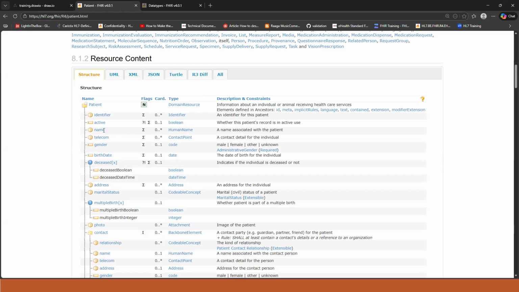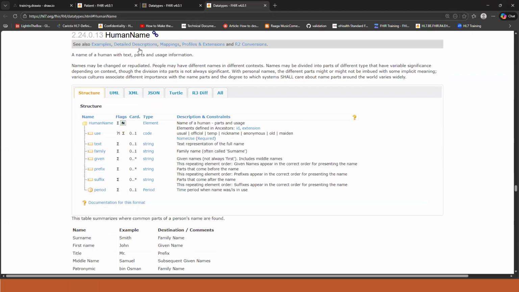Okay, next you have patient name. So when we talk about patient name, it is pretty common, straightforward. You have a data type called human name. So let me open that up, and you can see that it is a complex data type. That way we can tell that it is going to have multiple child elements associated. So if you open up the data type for human name, you can see that we have multiple child elements.